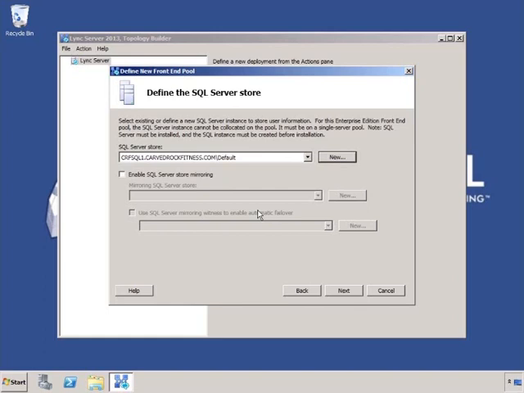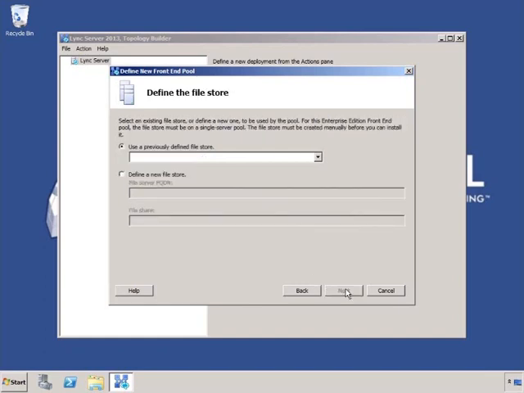For now, we'll leave that blank. We're not going to mirror right now. But if you did mirror, you could specify where your mirrored store is going to be located. We'll click on Next. On the next property sheet, we define the file store location.